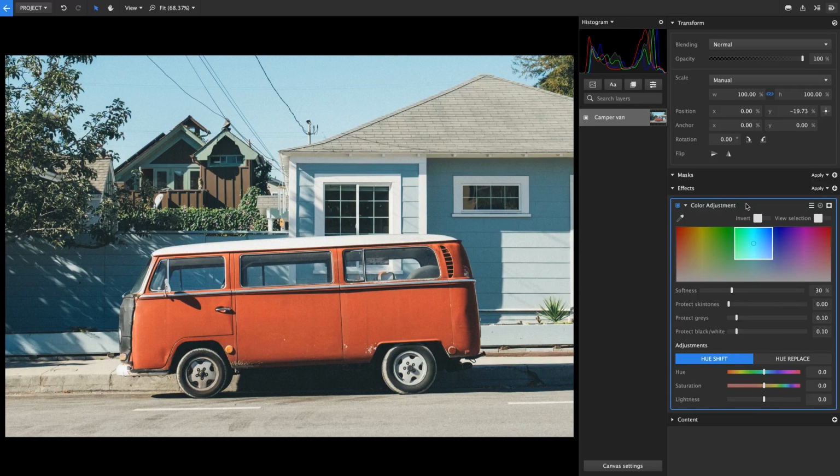Moving right along to number 4, the colour adjustment effect. This is great for making hue, saturation or lightness changes to an area of your image based on a colour range. Let's use this image of a camper van to see how this works.